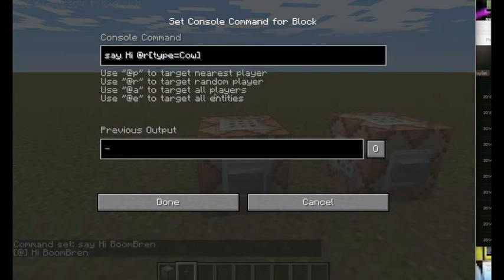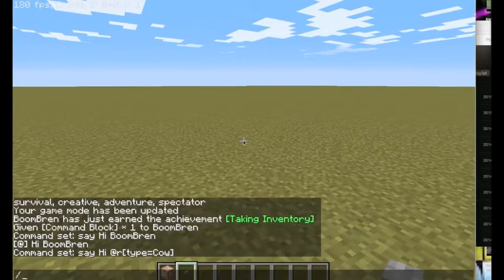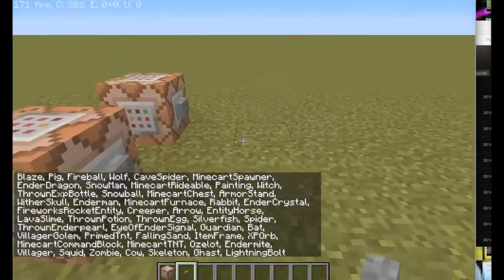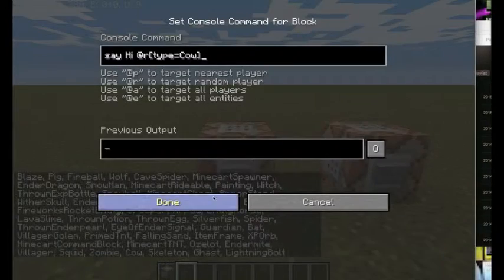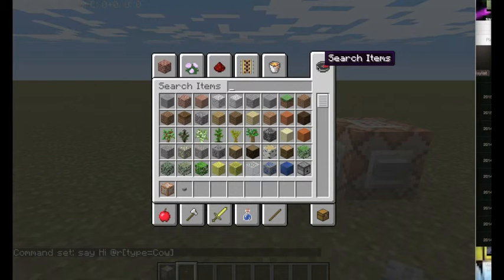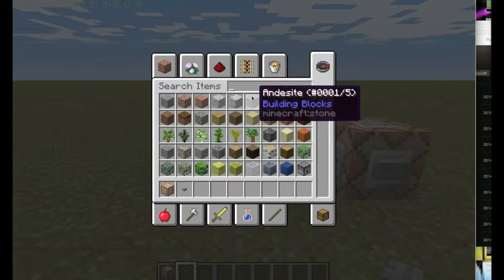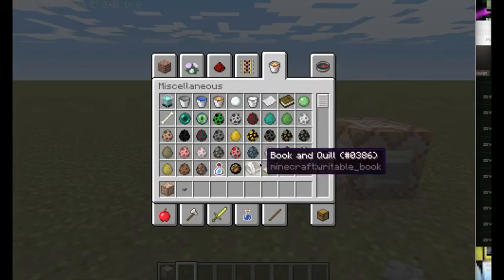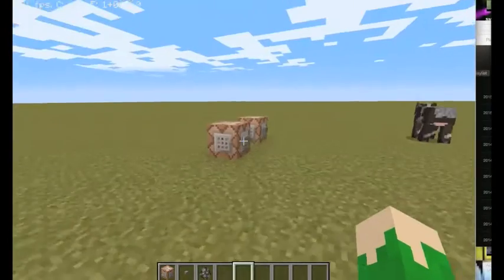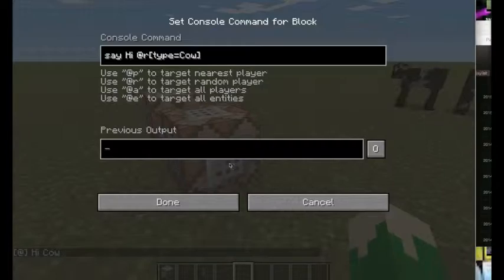And just to see what the exact name is, you can do /summon, hit tab, and then hit shift, and you'll get your whole list of all the entities Minecraft has. Okay? So, I'm just going to do @R type equals cow. So a random cow is going to say hi. Wait, no, the command block's going to say hi entity.cow, whatever it is. So I'm just going to summon in some cows. And I'm going to press the button. Yep, he said hi cow.